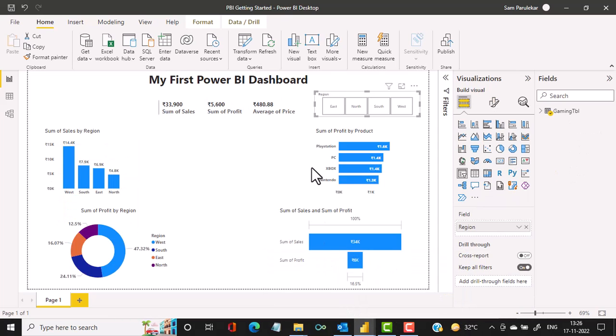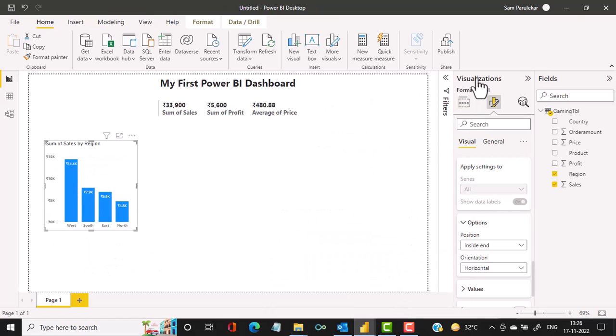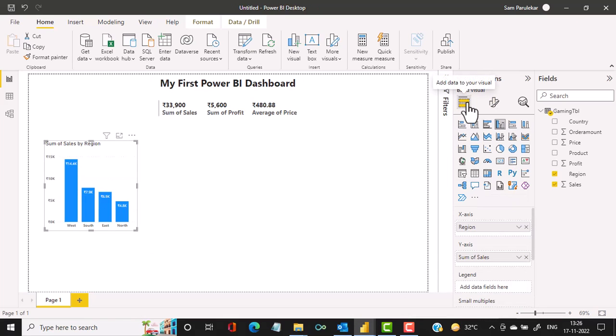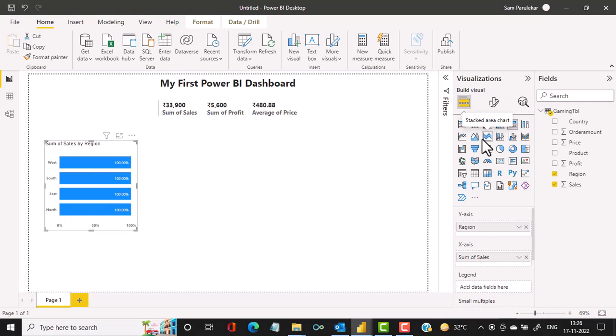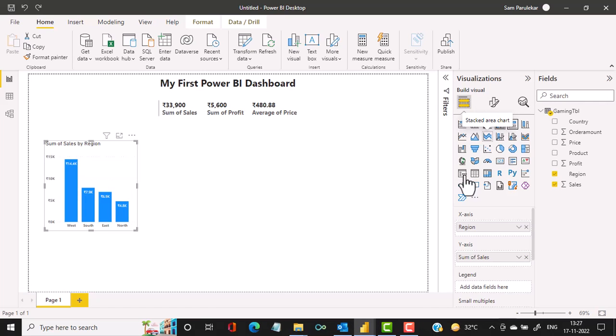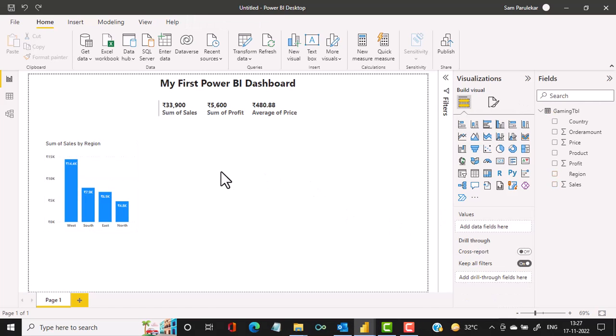Now we want to produce the second bar graph, and that is sum of profit by product. So we'll again come back to our sheet, again click on visualizations and select a clustered bar chart or stacked bar chart, whichever you prefer. Remember, a very important thing is that you should click outside whenever you want to make a new visualization. Otherwise, Excel will change the visualization of the currently selected object.